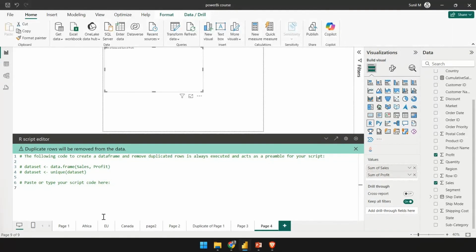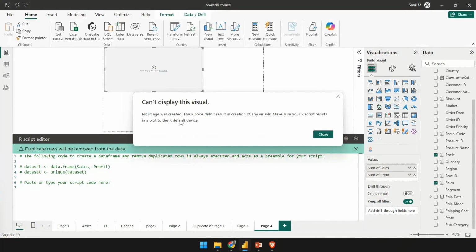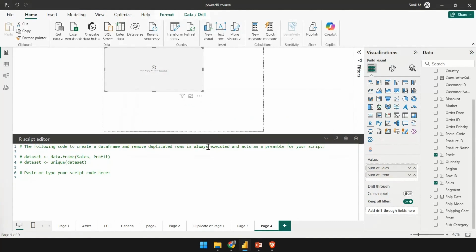Once you write the R code, you need to click on this run script option, and this would then create the visual for you, whatever script you have written. Currently, I haven't written any script, that's why it is giving me an error. And if it is also giving you an error after you have written your R script, you can click on the see details option, and over here you will find the basic error that's coming up. You can solve it and then move ahead with creating your visual. I can just remove it for now, delete this visual.